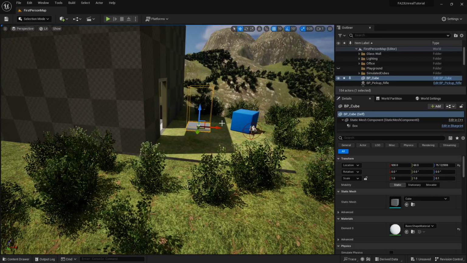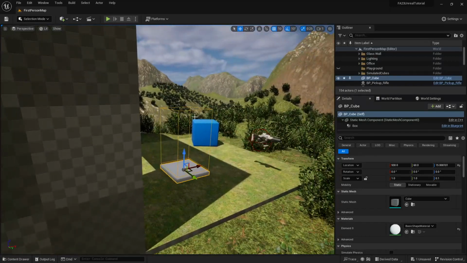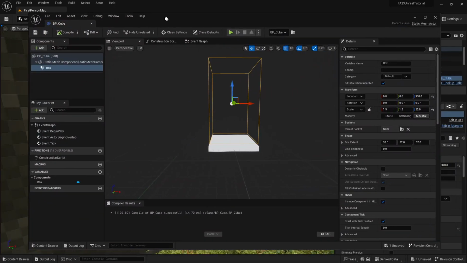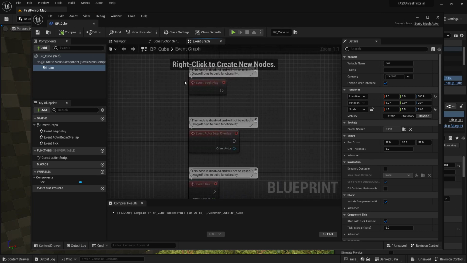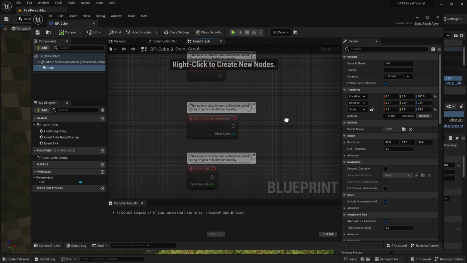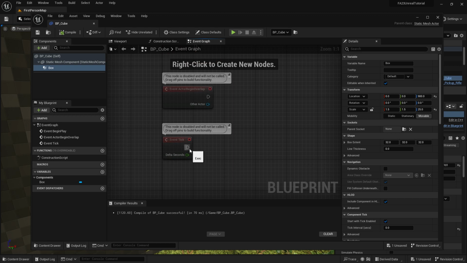And let's drop it to the ground with the end key. Okay. So one really quick thing that we can do to make sure that this is working is if we go to our event graph, we have 3 built-in functions. Event begin play, so whenever the game starts, this is triggered. Event actor begin overlap, so whenever anything overlaps the collision volume, it's going to fire this. And then event tick, which is an update multiple times per second and is not something that we're going to use. We're just going to use event actor begin overlap.